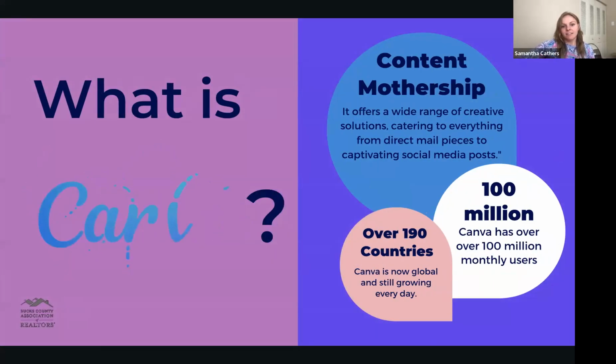So what exactly is Canva? Canva, we like to call your content mothership. It offers a wide range of creative solutions from direct mail pieces to social media posts. A lot of the things that you can do and create in Canva are direct mail pieces, door knocking flyers and brochures, newsletters, email templates, walkthrough videos, yard signs, business cards, various social media posts, and the list can honestly go on. This platform has been used by over 1 million people monthly all over the country. So with that said, it is going to be the best platform for you to create your content.